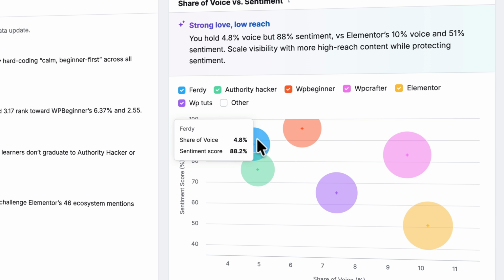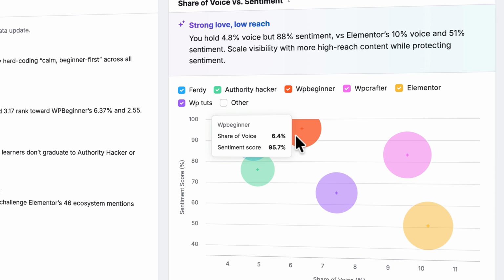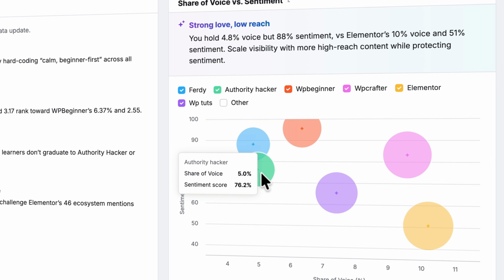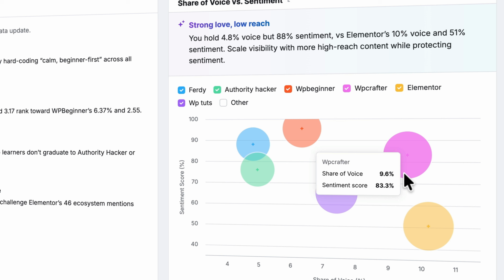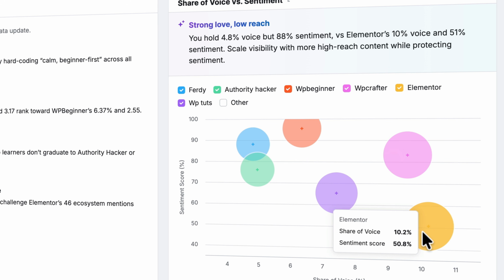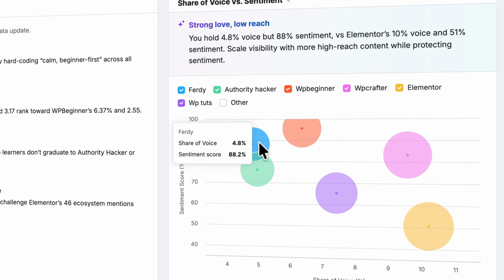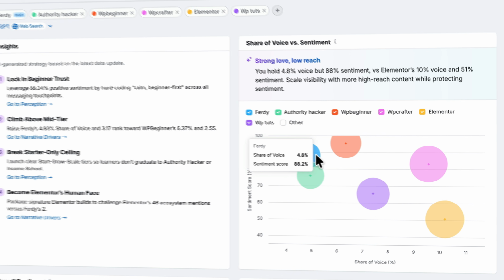Then there's the share of voice. How much influence do I have in this industry? So over here, you see WP Beginner 6.4, Authority Hacker 5%, WP Tuts 7.4, WP Crafter 9.6, Elementor even more, 10.2. So if I want to be liked more, I can take a look at the sentiment score.